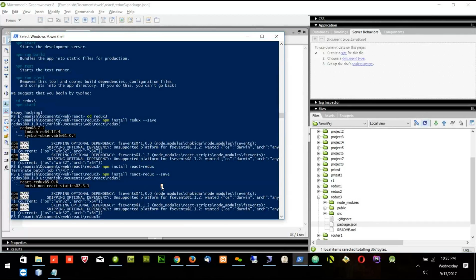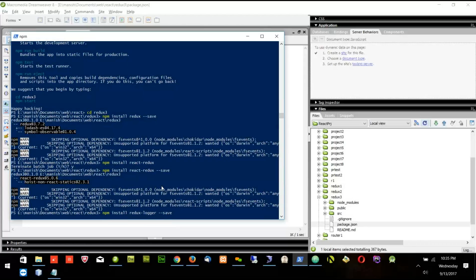So now Redux logger. You can install all in one go also. Yeah, just doing it separately to see if I'm getting an error or not. Let's do npm install redux-logger.